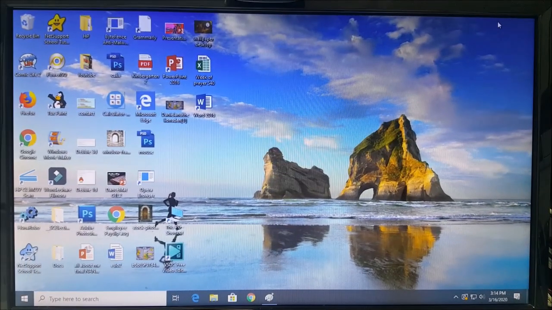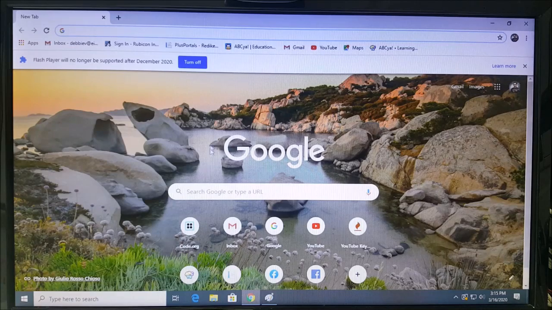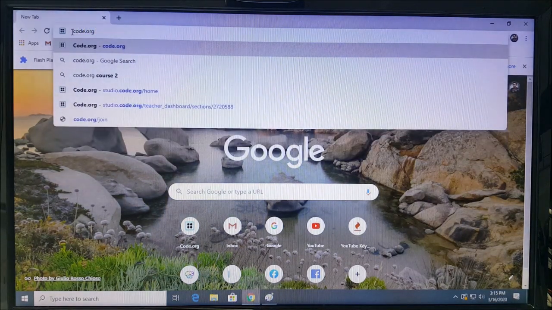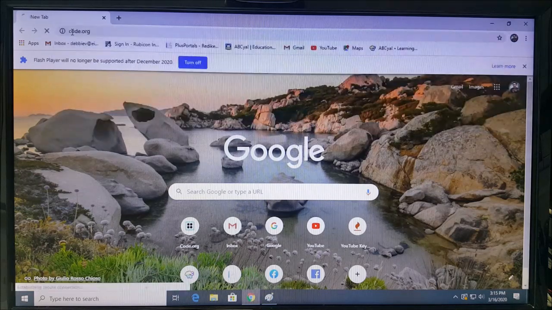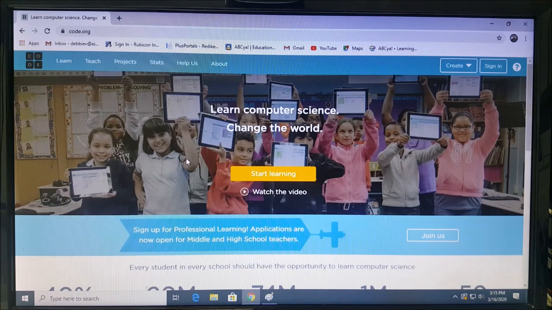This morning, I will teach you how to log in, sign in to code.org. So step number 1, you need to click Google Chrome as our internet provider. Click. After that, at the search bar, you need to type code.org, and then enter. So this is the format, the template of code.org.